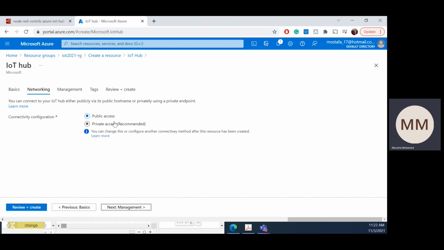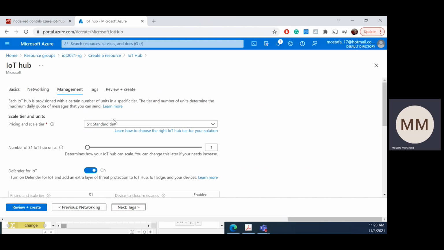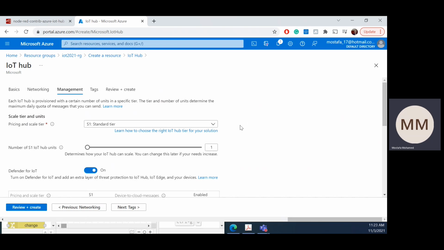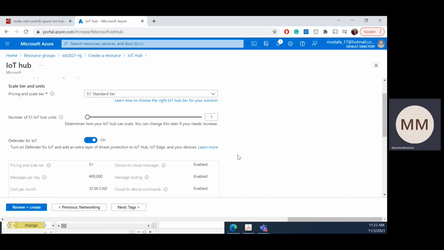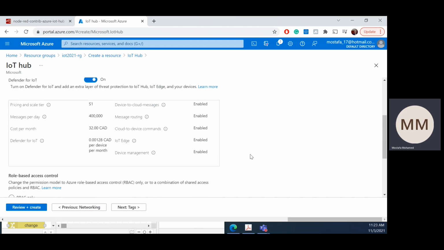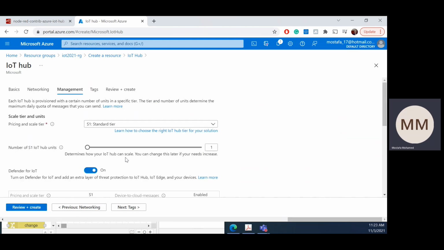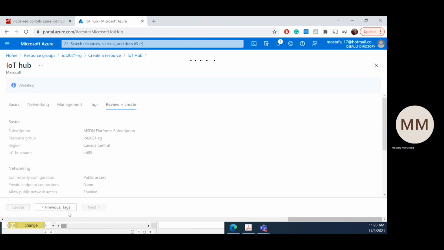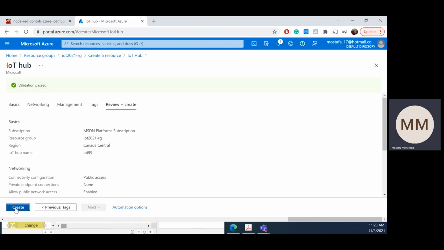For the networking should be okay. Public networking is fine. We need it actually public. For the management, the pricing tier, I actually tried the free tier, but it gave me some troubles. I'm not sure why. So I'm going to use the standard one. It's a little bit expensive. So once you finish, I don't need it. You just delete the resources to make sure you don't get overcharged. So that's it. So let's review and create. And create.